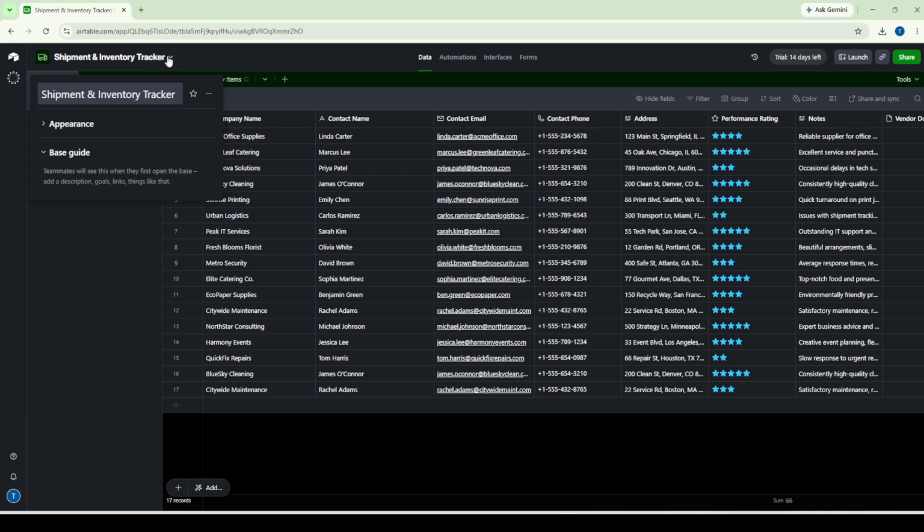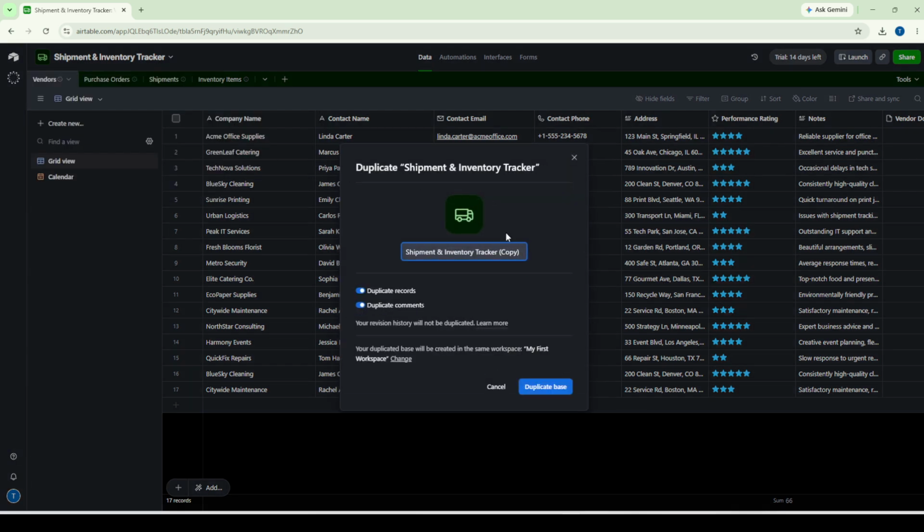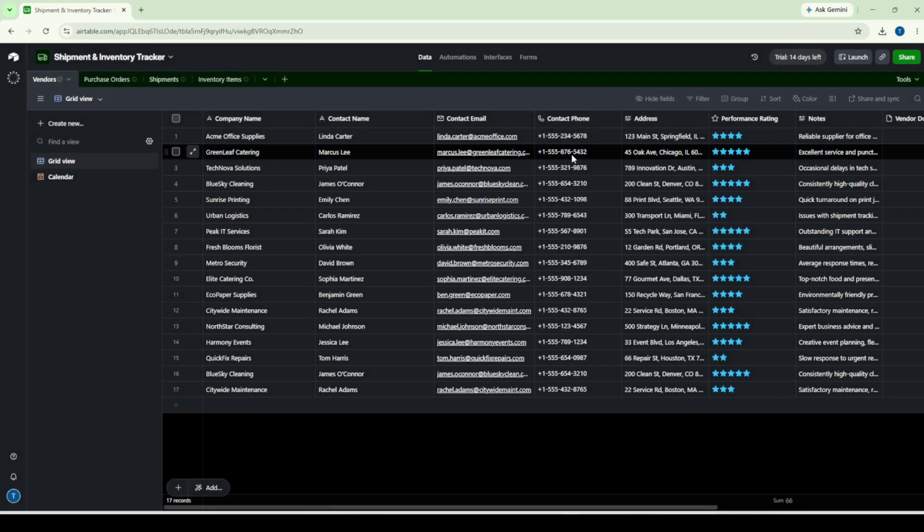Before you dive into any cleanup work, the very first thing you want to do is back up your base. This is a step that a lot of beginners skip, but it can save you hours of frustration if something goes wrong. Click the drop-down arrow next to the base name on your home screen, and then select Duplicate Base. Airtable will ask you whether you want to include all records or just the base structure, which means the metadata, views, forms, and field settings without the actual data inside them. For a full safety net, I recommend choosing to include all records so you have an exact copy of everything exactly as it is right now.